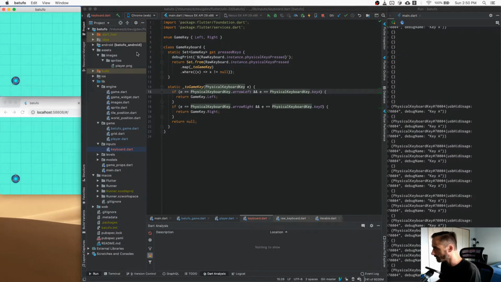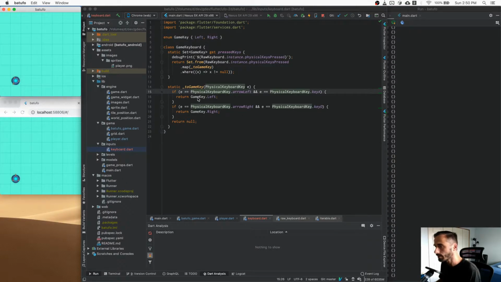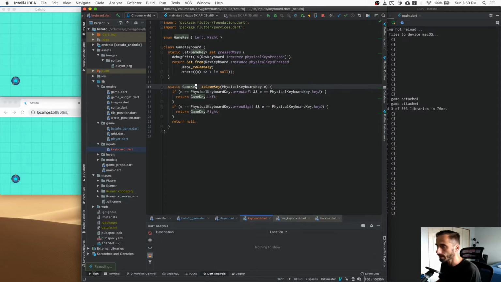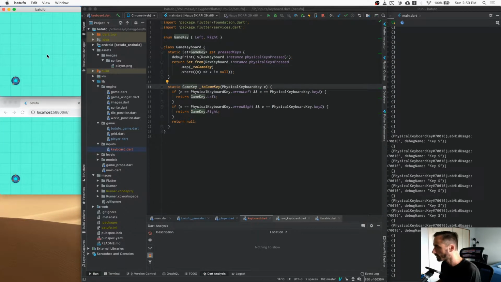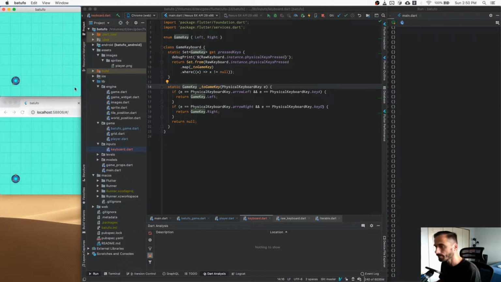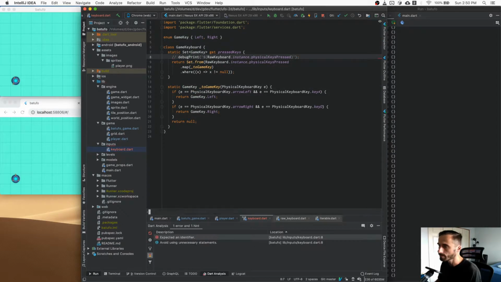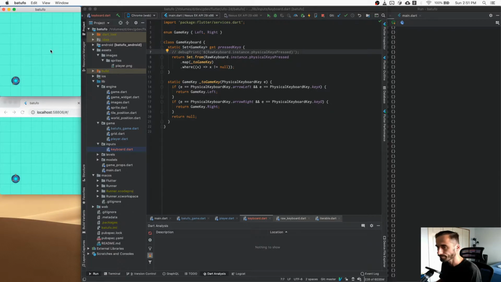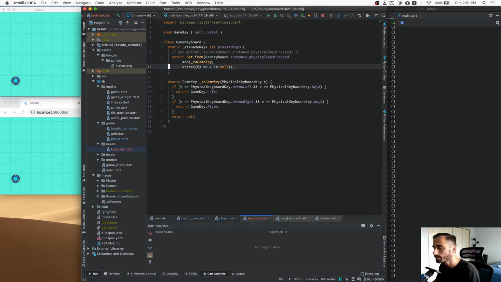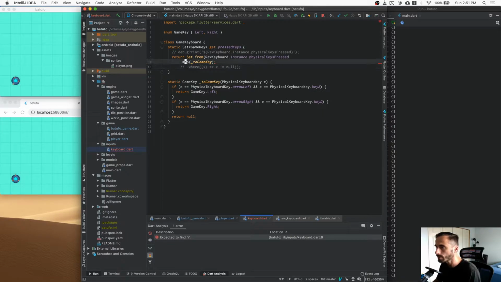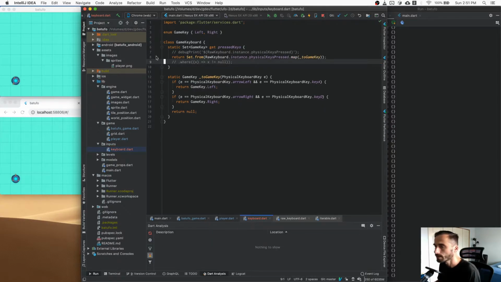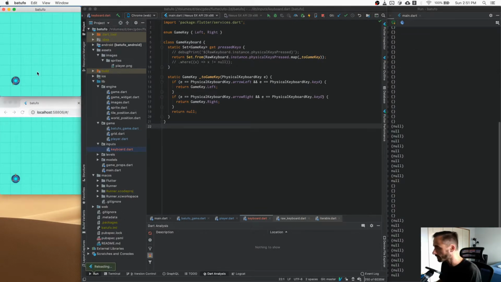So it says key A, right? Clearly. And then we want to return game key left. Oh, that's not it. So what we'll do is let's just remove this debug print for now. Still get nothing. That's really weird. I bet you if we remove this, we're going to get a bunch of nulls. So let's do that. Okay, so we get nulls.